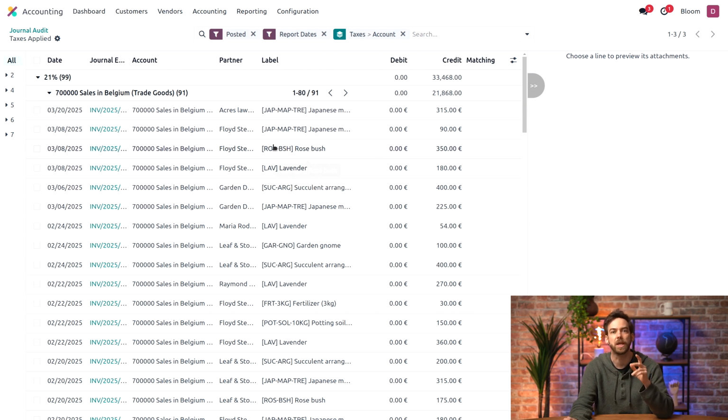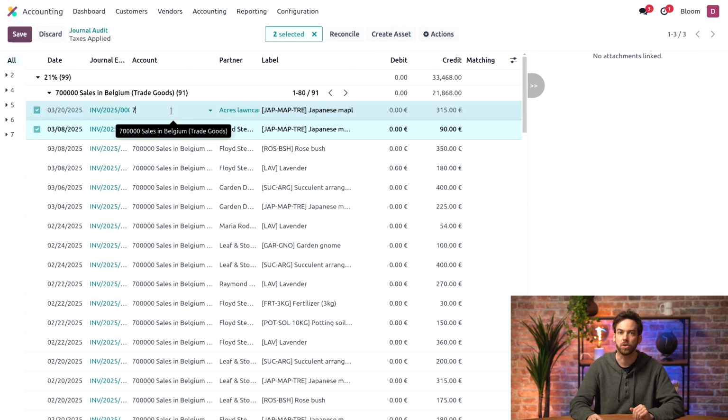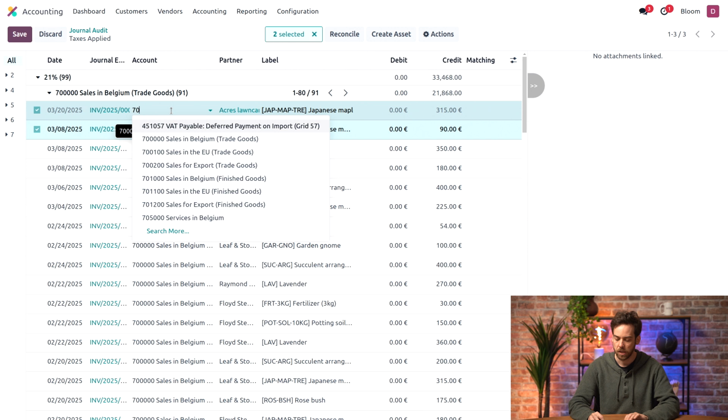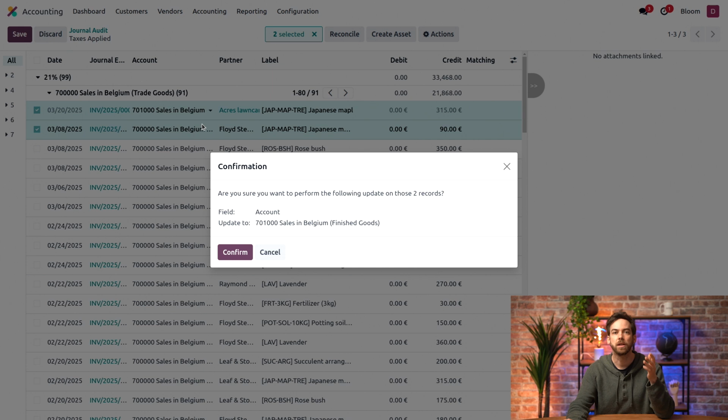We can also change the income account if we need to. So for example, we could select multiple accounts, let's say, or multiple entries. If these two were wrong, we can change it to, let's say, the 701. We want this to be the sales in Belgium finished goods account. And now we can make that update for multiple journal entries.